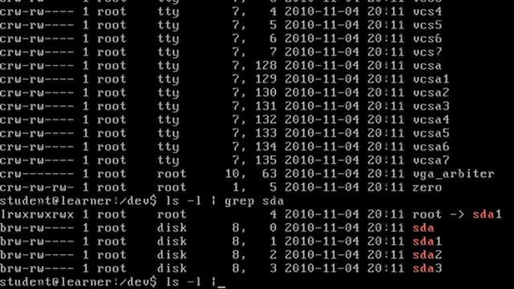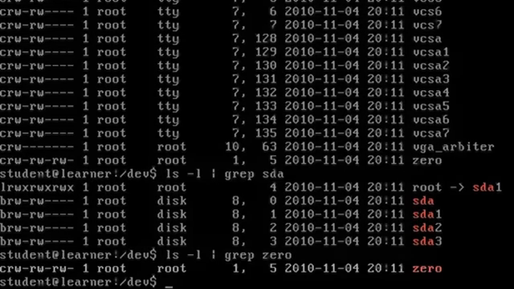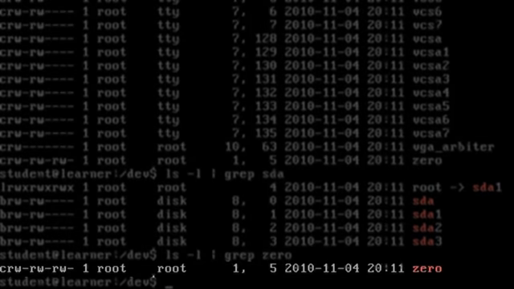Another example, I'm going to search for the word 0, and there is a device called dev0, which is what I expect to see, and as I hit enter you can tell that 0 is in fact there.